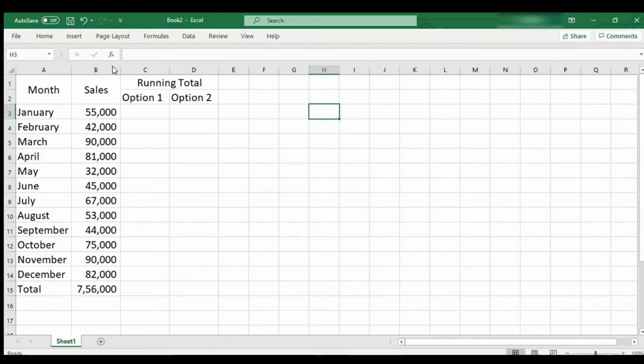In this video, we will see how to calculate running total in Excel. There are two methods of doing this and we will see both the methods. So stay tuned.